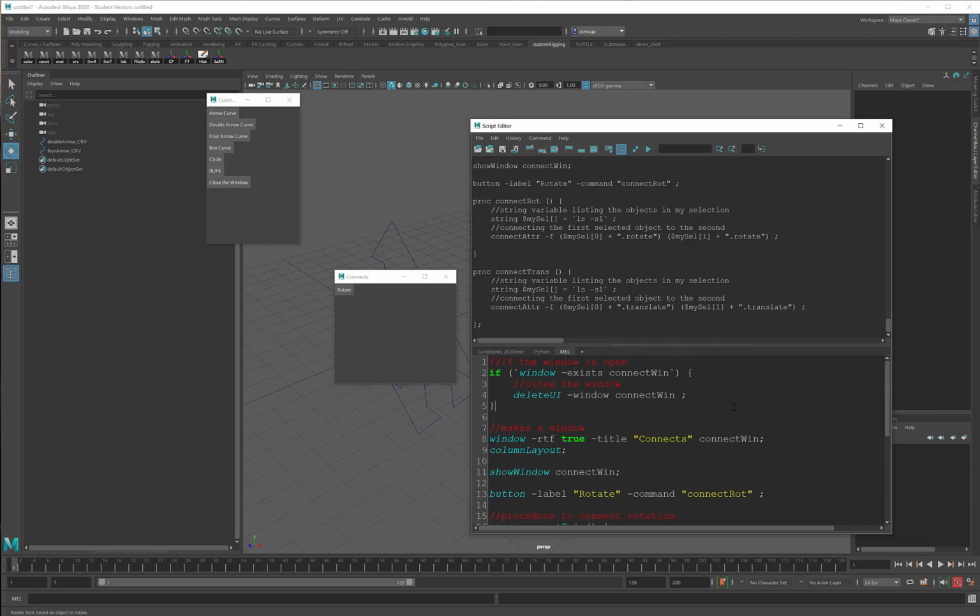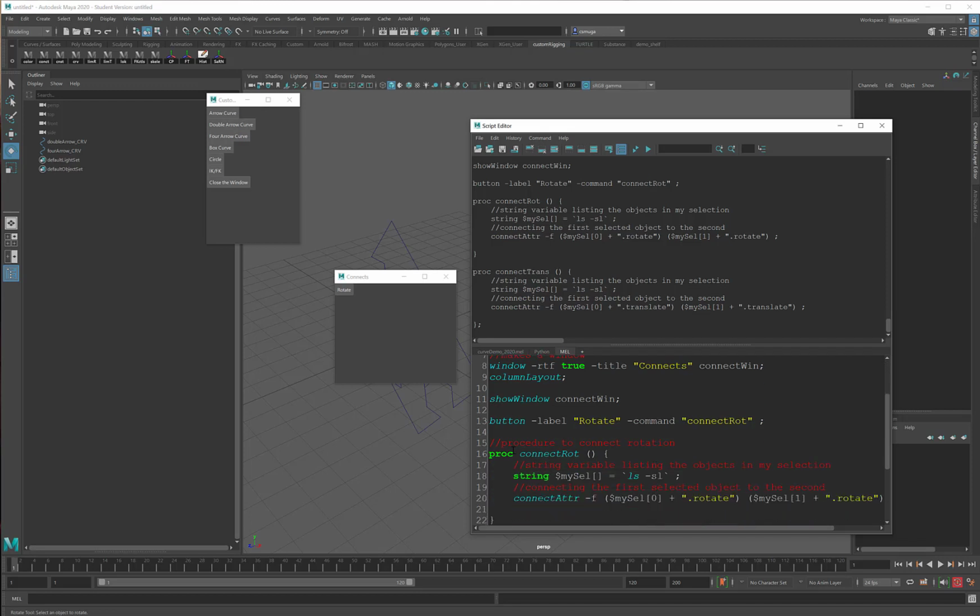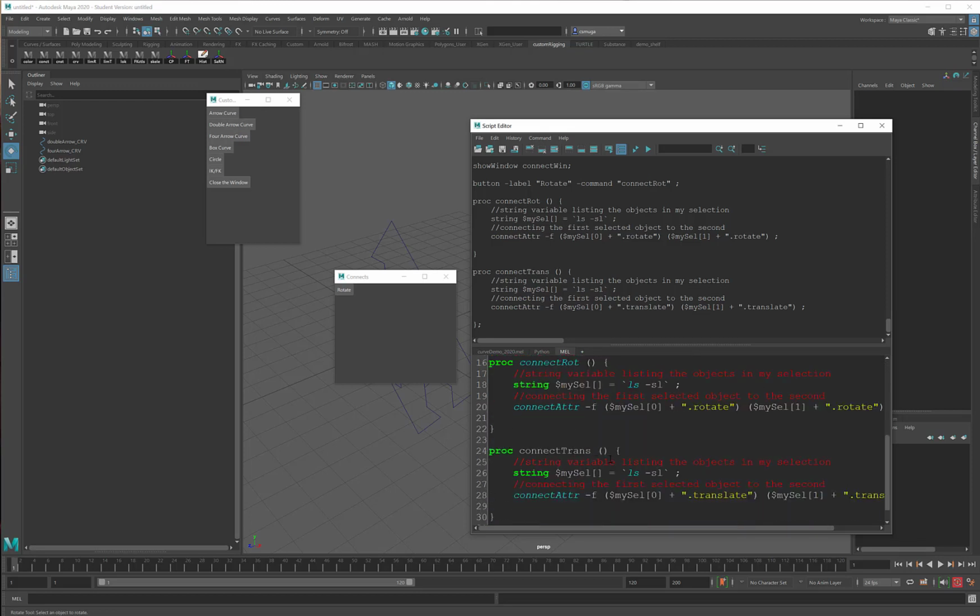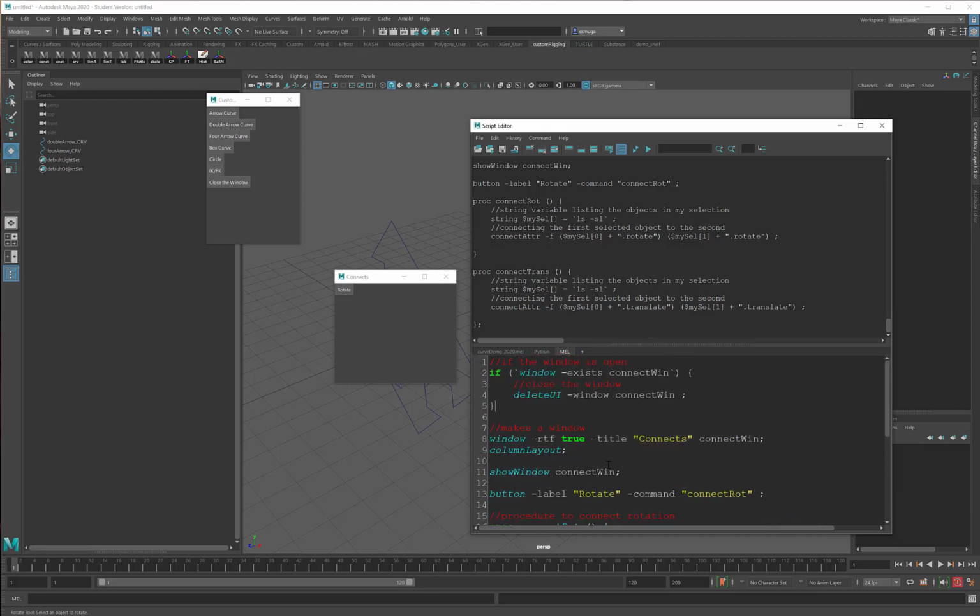Highly useful. So what I would like you to do is, now that you've got this procedure for rotation, I would like you also to make buttons for translate and scale. Those buttons will need procedures for translate and scale that they can connect to. So at the end of this, you should have a window that makes 3 buttons: rotate, translate, and scale. And you should be able to connect the translation, rotation, and scales of any 2 objects just with those buttons. Good luck, let me know if you need help, and I will be there for you.